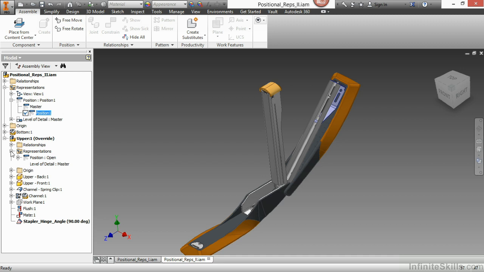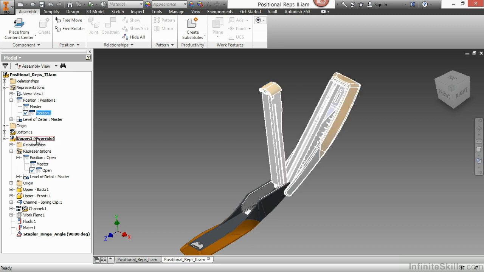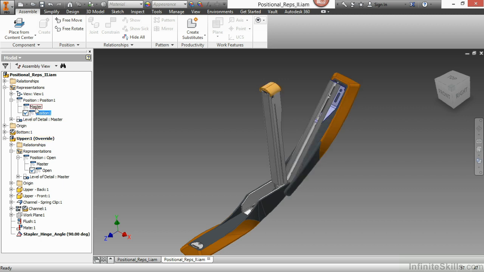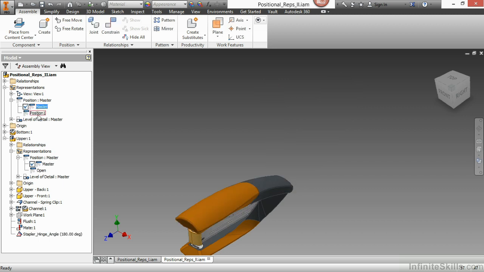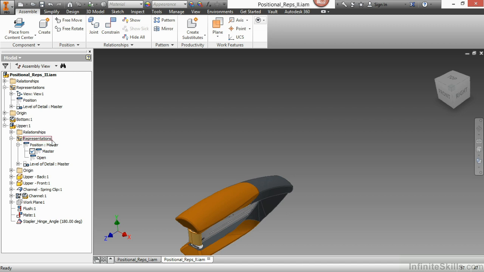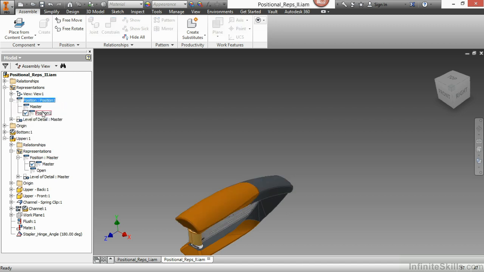Now, if I look under the representations for this, you can see the position is currently in an open state as well. How was this created? Well, I can delete these and work backwards. So if I go back here to master at the top level and delete position 1, I'm going to create a new positional state at that top level. And instead of just position 1, we'll call this one open.